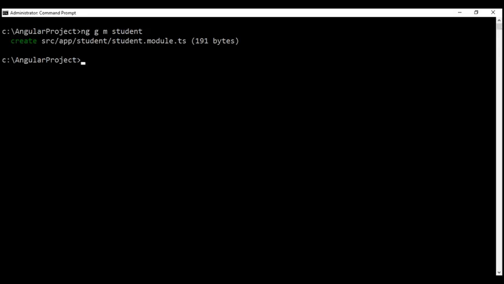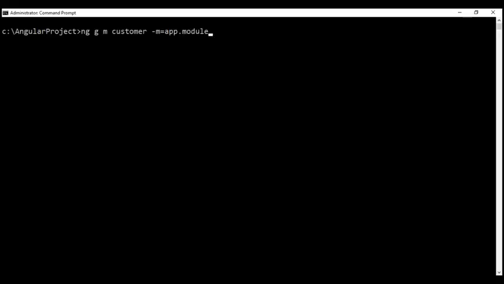So let's generate a new module. Before that, let's clear the screen. ng g m. This time let's name our module customer module. We not only want to generate this module, we also want to import it into another module. So let's use -m and then specify the name of the module into which we want to import this newly generated module. We want to import it into app module.